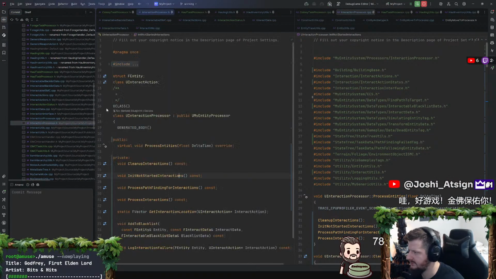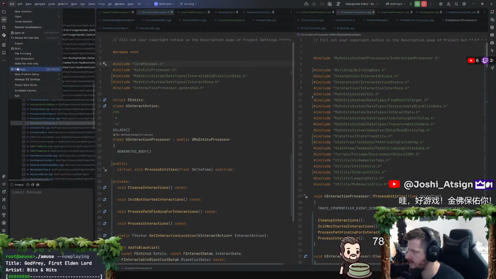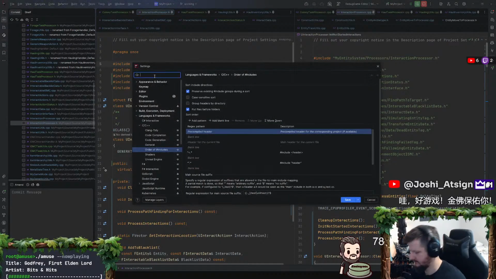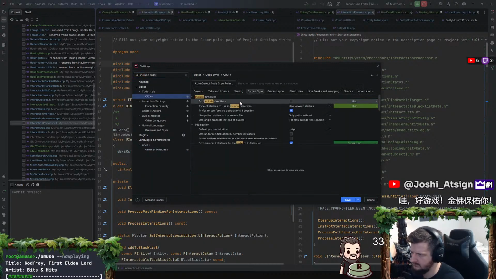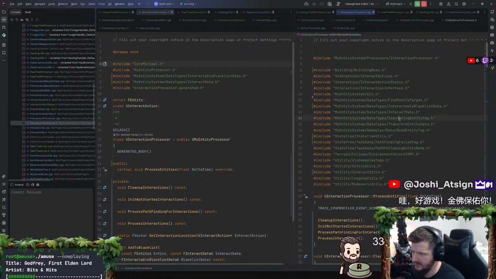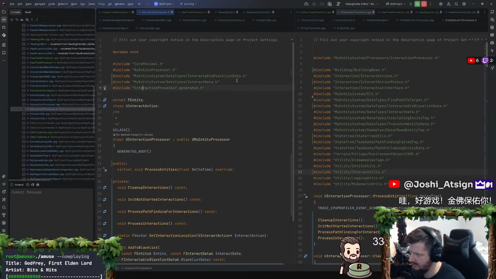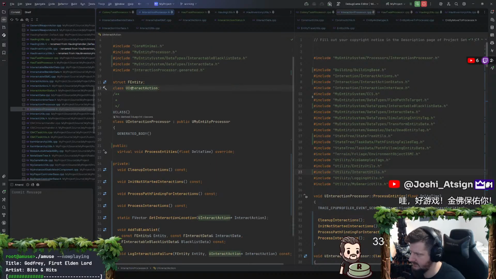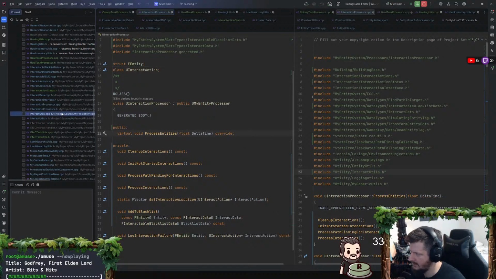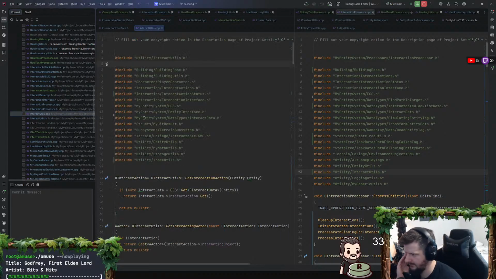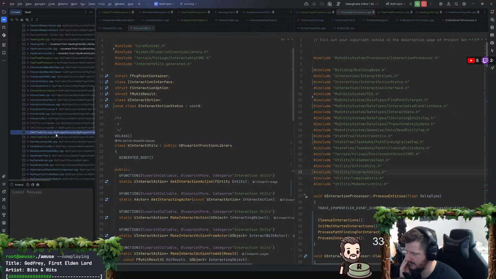Wait, did I save the include order? Hang on. I didn't save that. Oh, did it? Maybe they're already sorted. That one's not. Well, the generator file goes at the end. That's right. Another thing I want to change is the interact action. I would like to change that away from a U object into a struct.